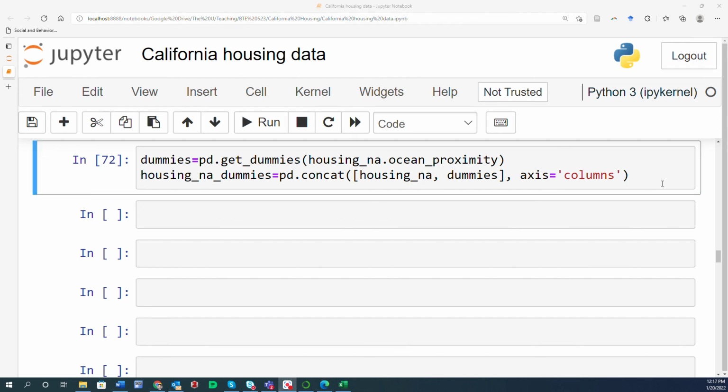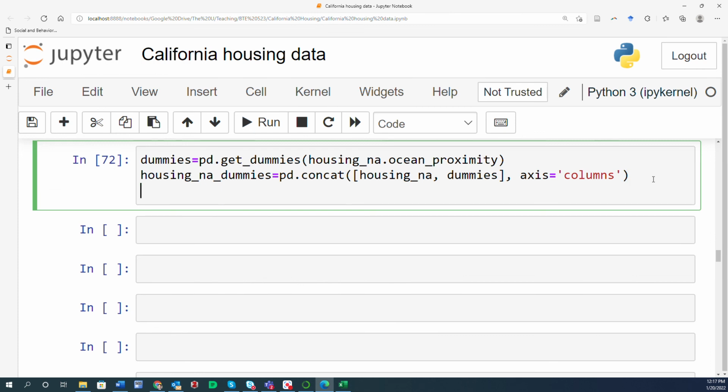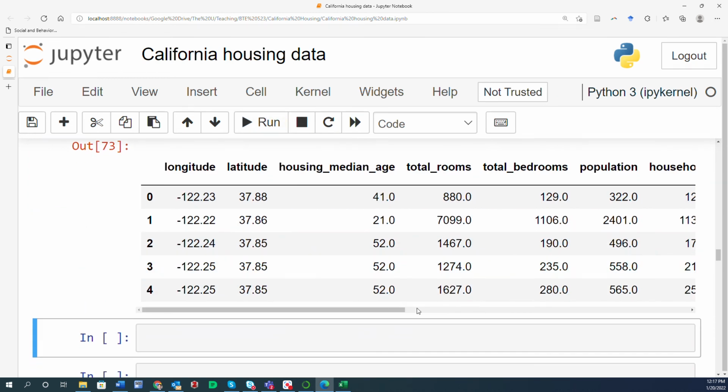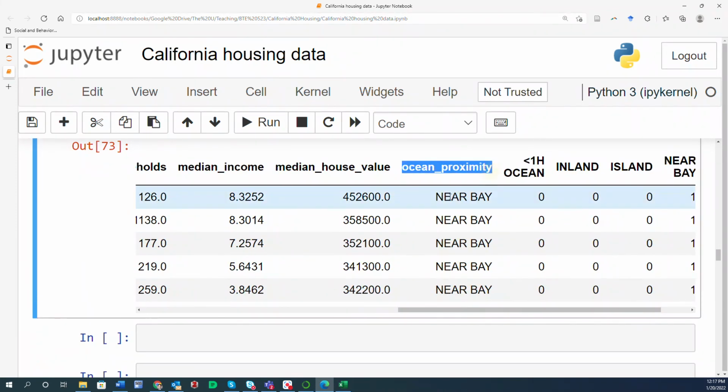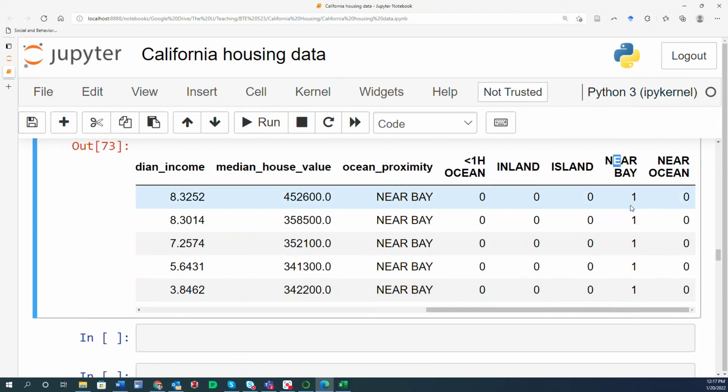Let's just take a look at the first observations to make sure that everything is actually done correctly. And this is what you get. So for the ocean proximity, you see that it was near bay, and near bay is equal to 1. Everything else is equal to 0. Okay, so we've done really good so far.